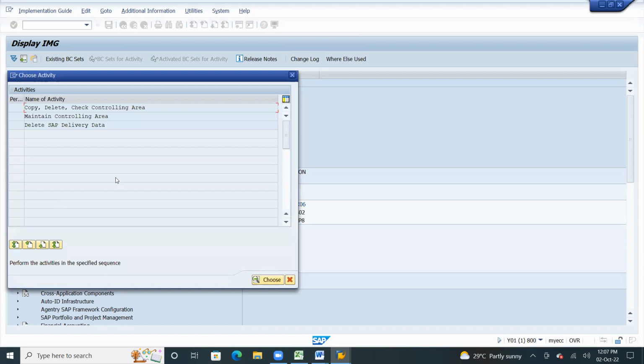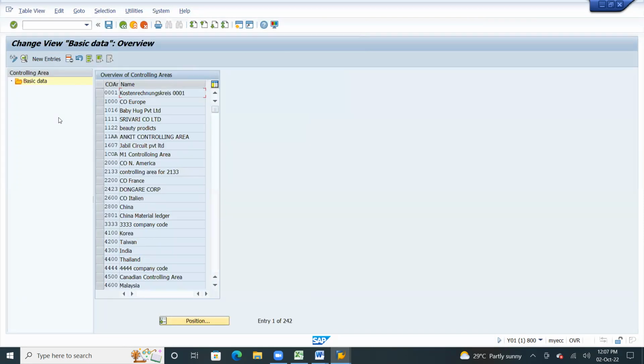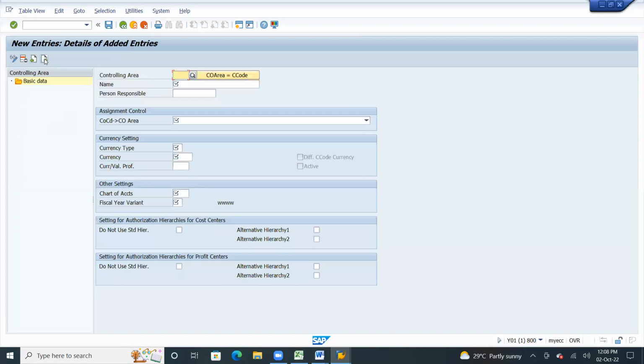Write down, double click on maintain controlling area. The next, press new entries. So what is our controlling area we want to give?